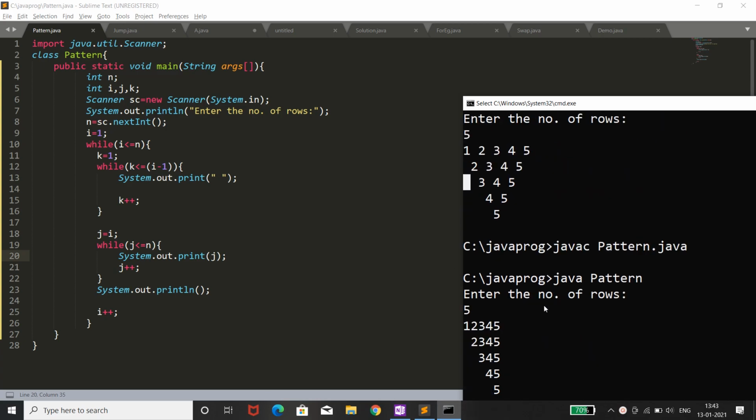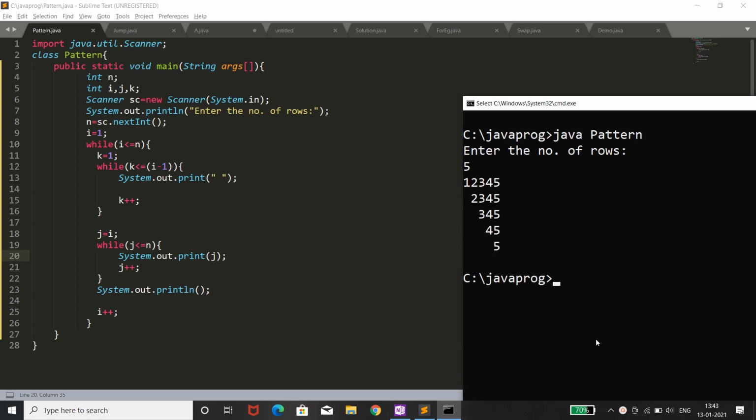Okay, so that's a little bit complex. That's why I have removed the spaces after this j, and the output is perfect as desired. That's it for this program.